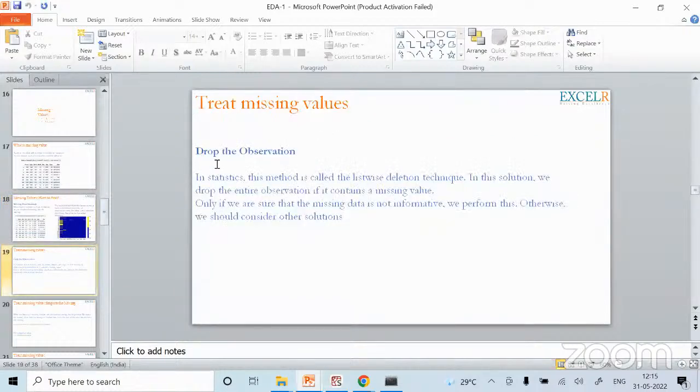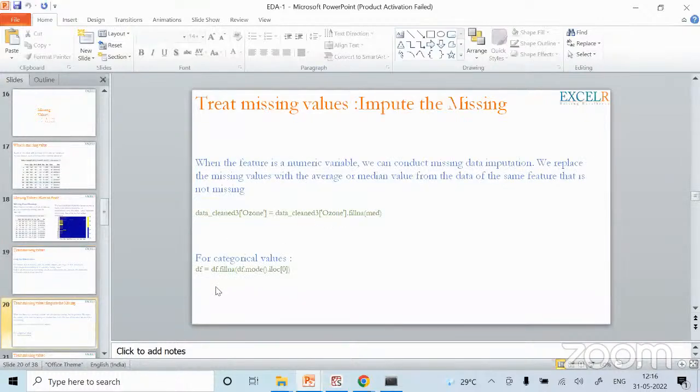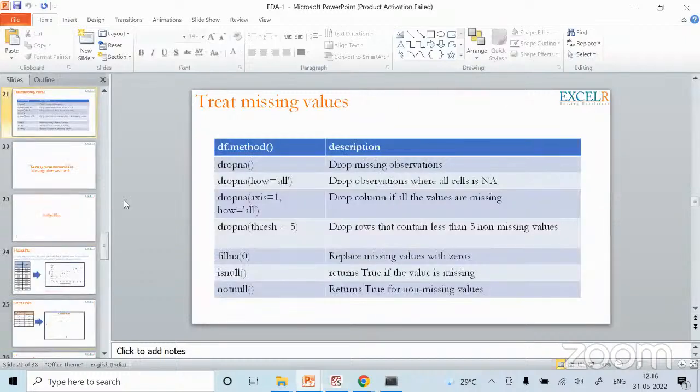For treating the missing value, one is to drop the observation. If you see that there are hardly very few observations which are missing, you can simply drop them. So listwise deletion technique you can use. In this solution we drop the entire observation if it contains a missing value, only if we are sure that the missing data is not informative. Otherwise we should consider other solutions. The other solution is simply filling the mean values, or filling the mode value for the categorical thing. This is the typical thing we do.